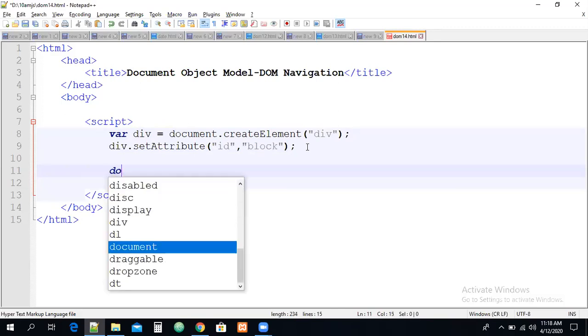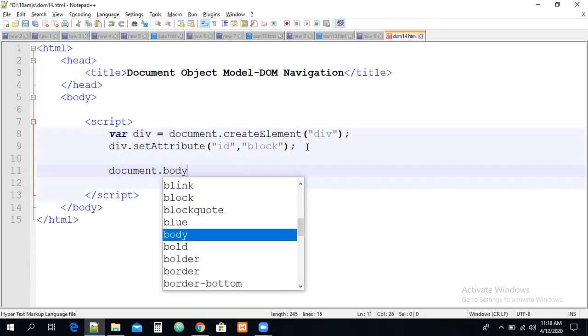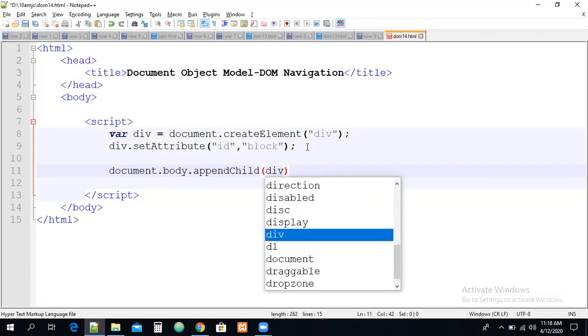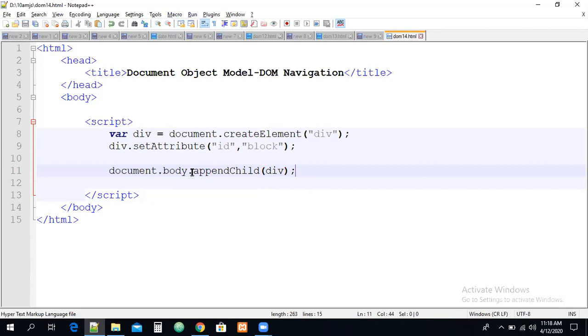How can we append this to the body? The document dot body property is there. We saw this in the earlier sessions, I believe in the DOM property session, where I discussed it. On document dot body, we have a method called appendChild, guys. appendChild is also a predefined method. In this appendChild, we have to pass div. That's it, guys. What you want to append to the body, document.body, we are appending as a child. So we are appending this div as a child to the body tag.